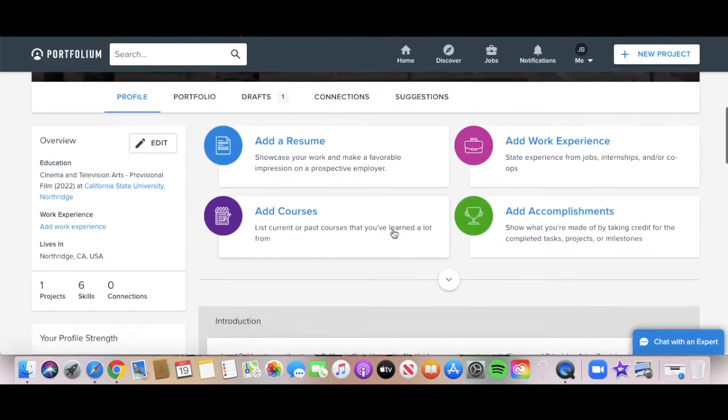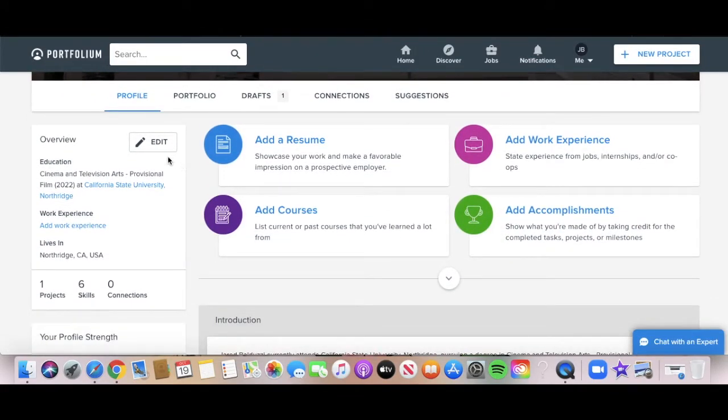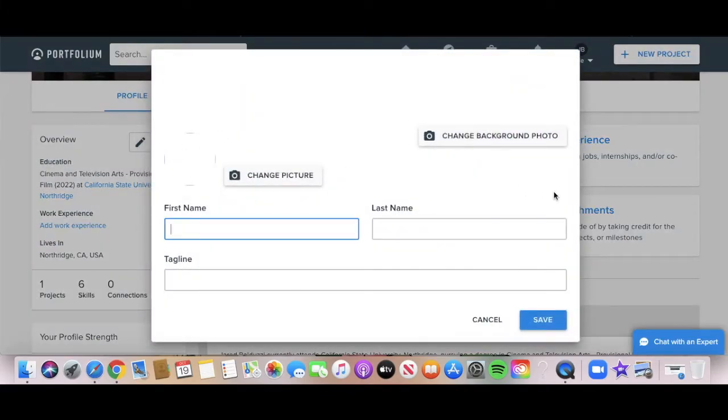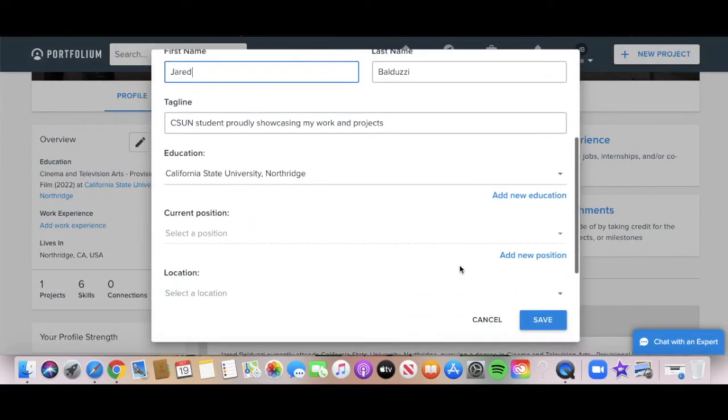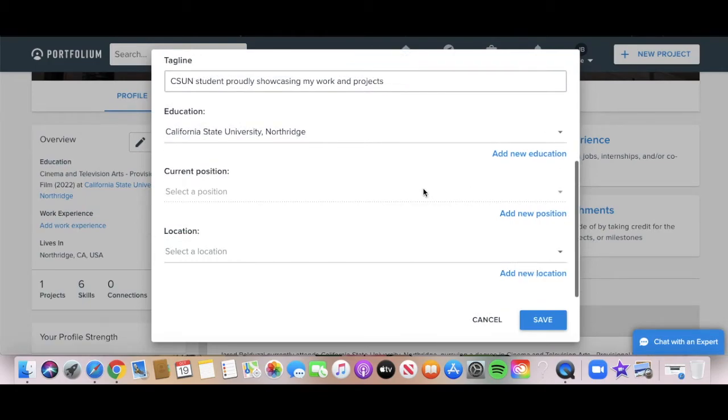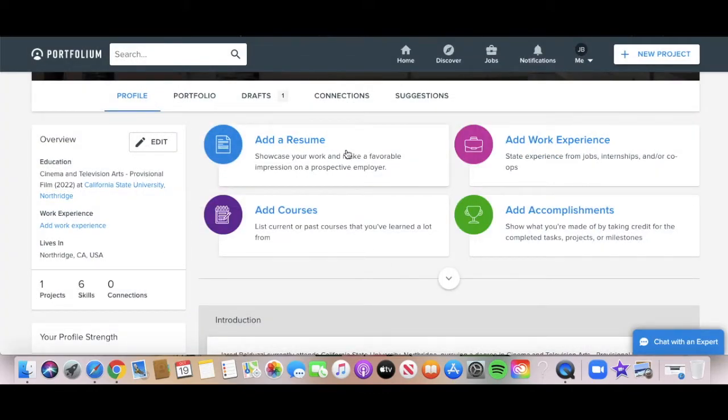However, if we look down, we can see that there's a nice little overview that you can always edit, such as adding your education, current position, or even your location if needed. From here we can add additional stuff such as a resume, any work experience, accomplishments, or even add any courses that you received or that you've taken in the past or even taught.